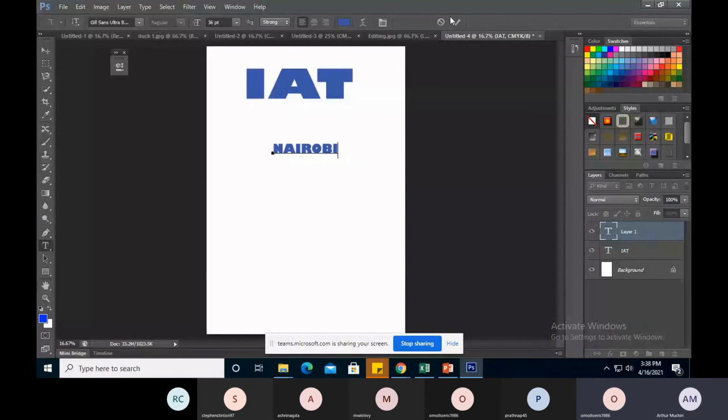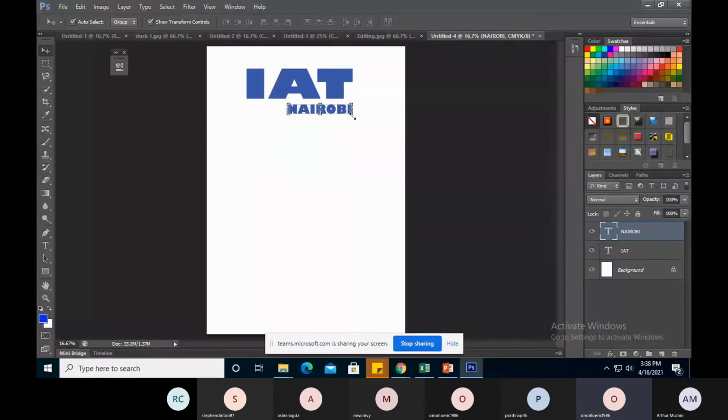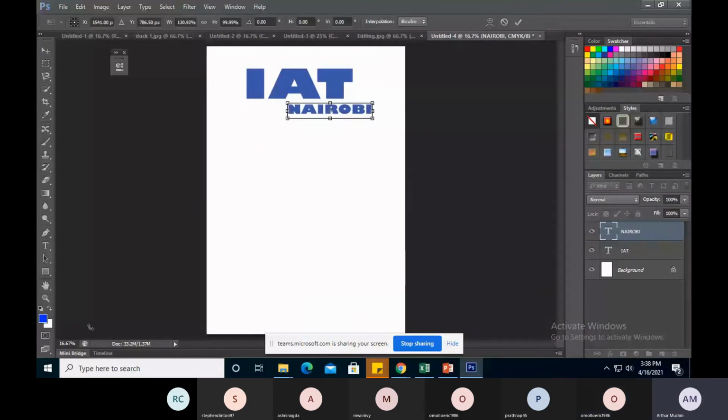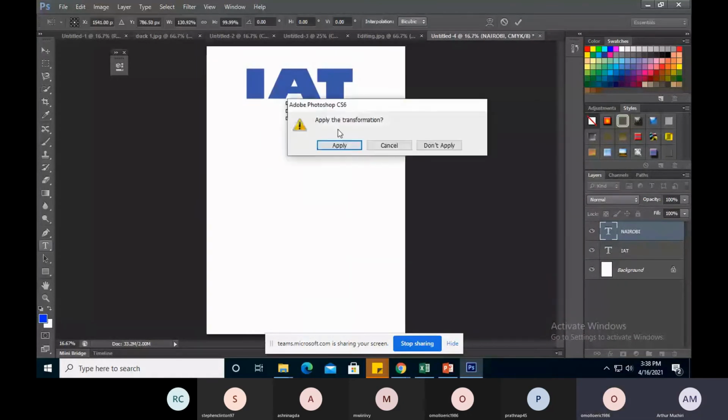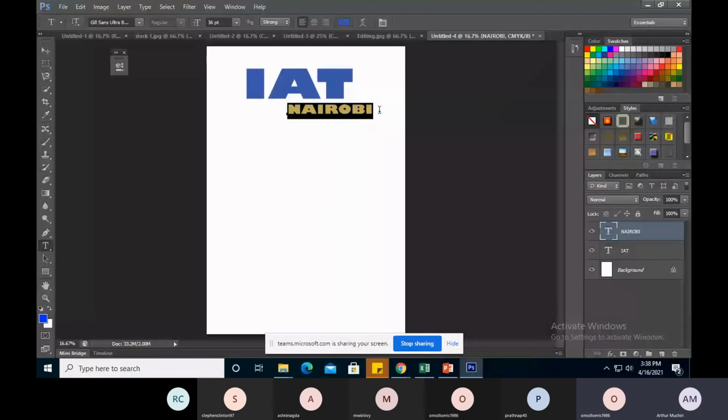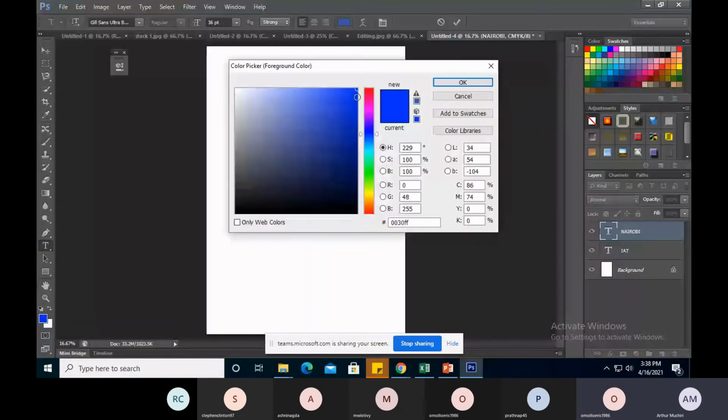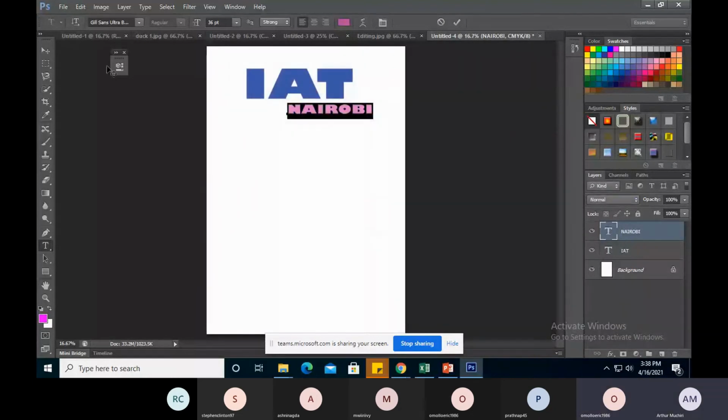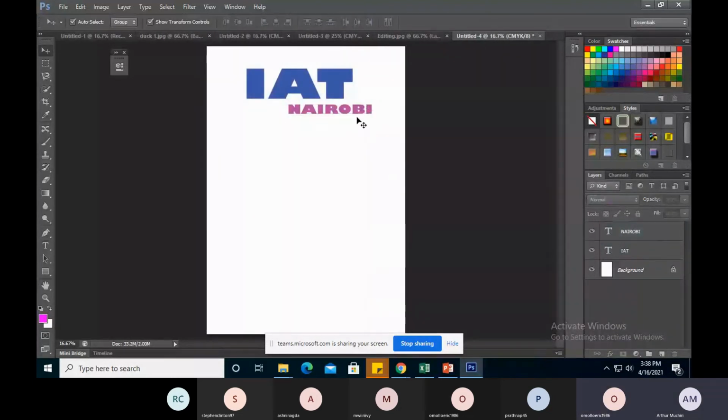So there it is. If you want to change the foreground color for this, you select your text, then you double click on the foreground color, and then you choose the color of your choice. There it is. See there.